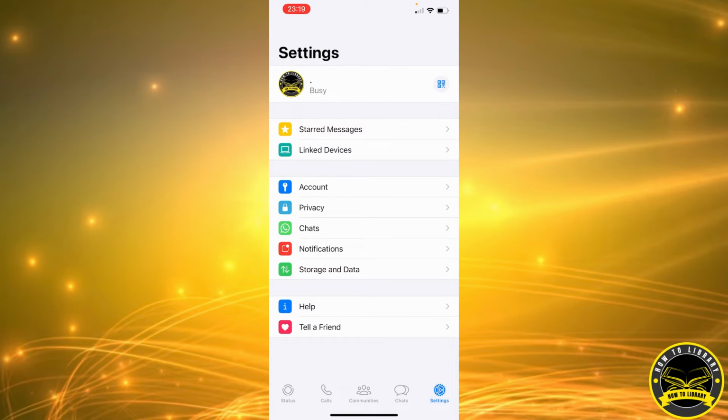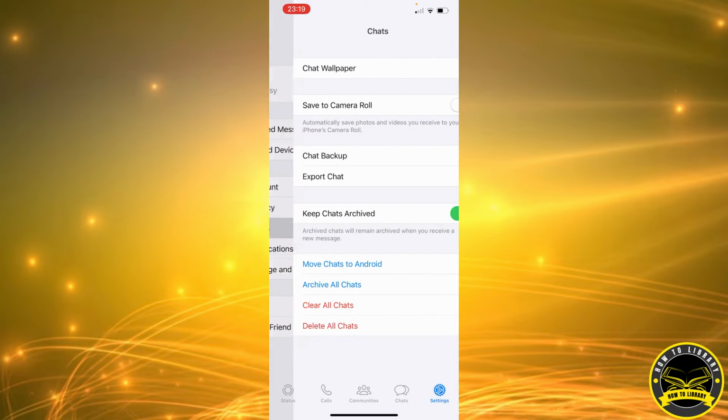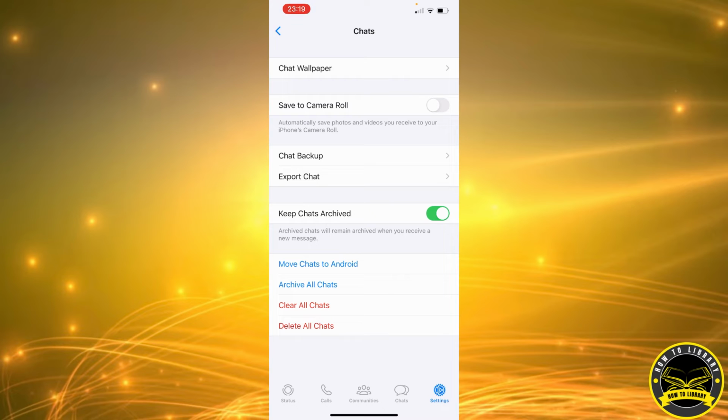Next, we're going to select chats. That's right below privacy and right above notifications. And as you can see, the second option we have is save to camera roll. So if you do want to automatically save the photos and videos you receive to your iPhone's camera roll, you're going to turn that on.